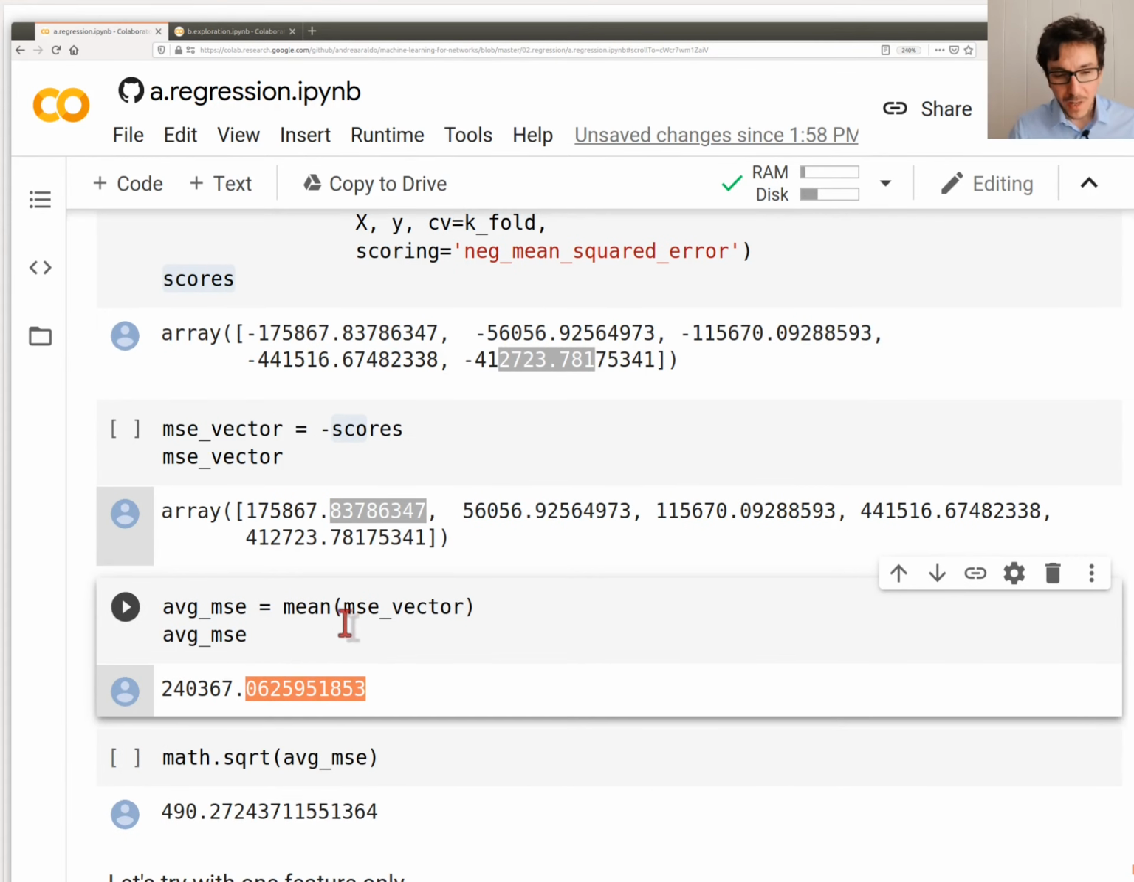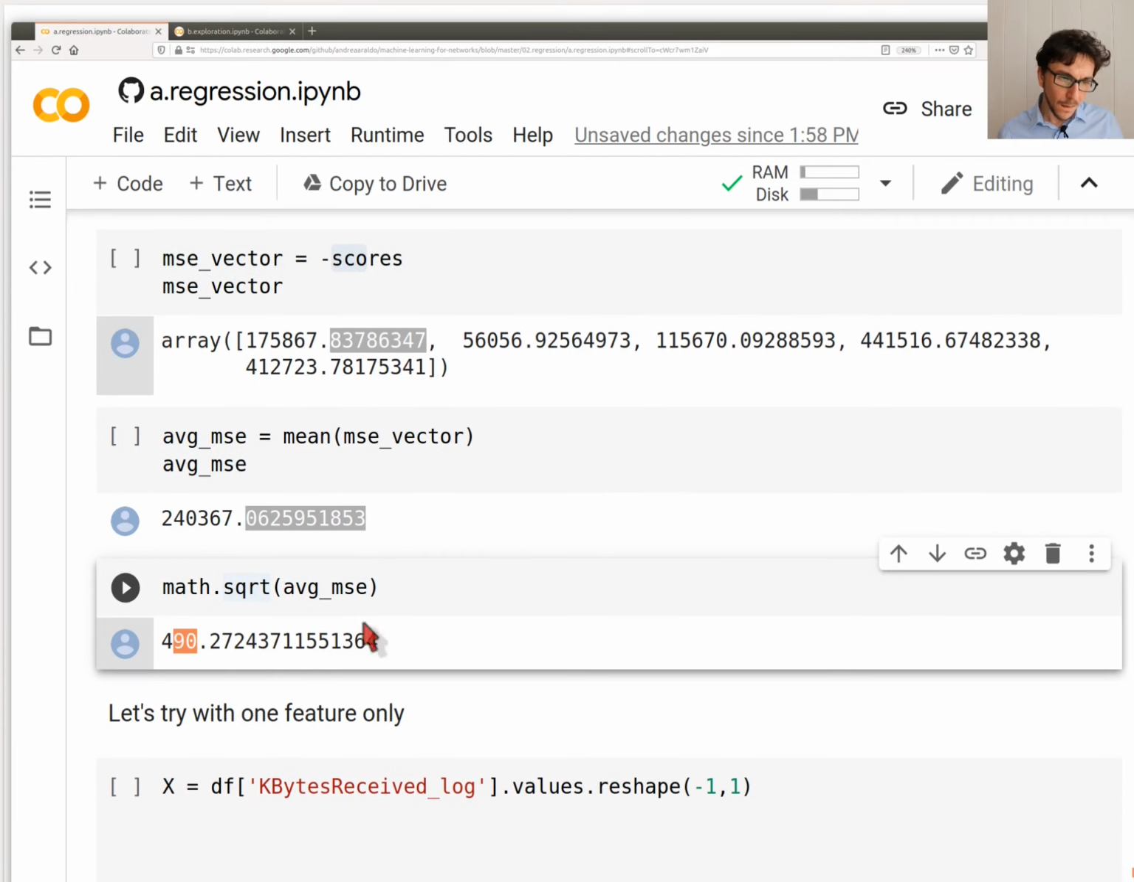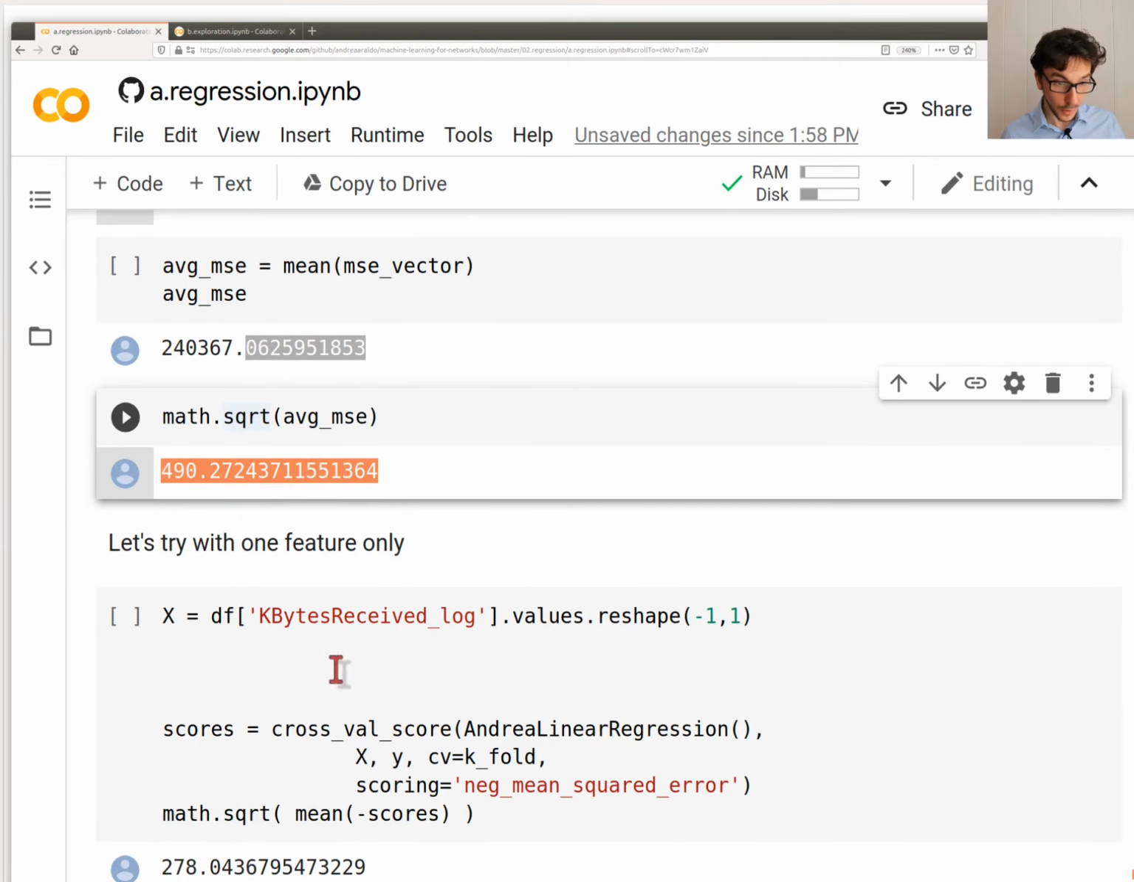As usual, mean square error is difficult to understand because the magnitude is different from the one of the label, so it's better to compute the square root of the mean square error. So here we understand that on average our test error, also called cross validation error, is 490p. So this is the cross validation error with the set of features that we have chosen so far.